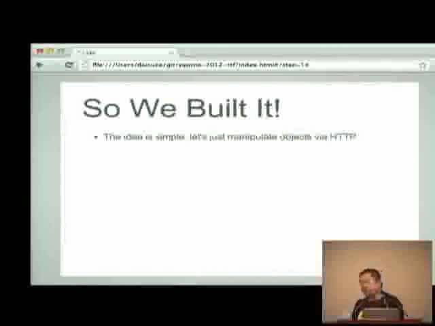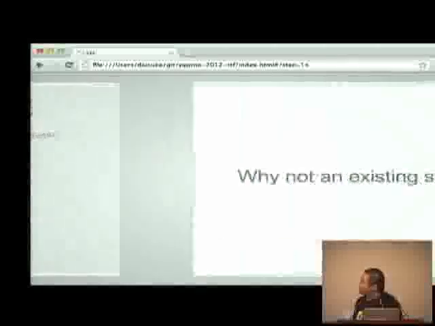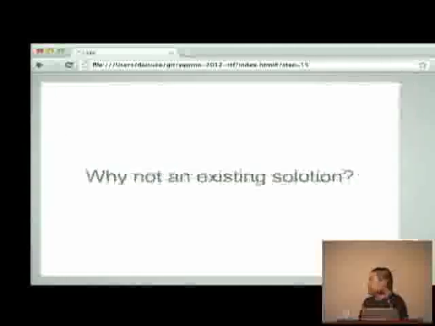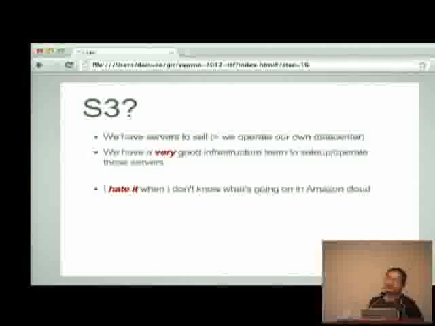Okay, so we built it. The basic idea is that we're just going to do everything with HTTP. HTTP does fetching. You can post, put stuff, so it works. And I guess you'd be asking this question, why not just use an existing solution? And obviously, as I already mentioned, S3 is almost exactly how we envision it to be.